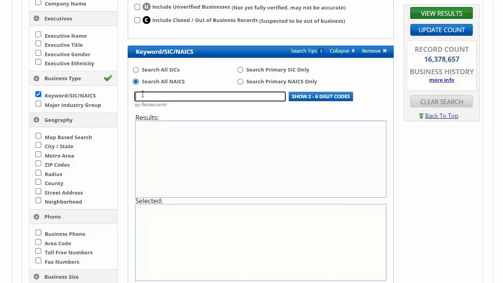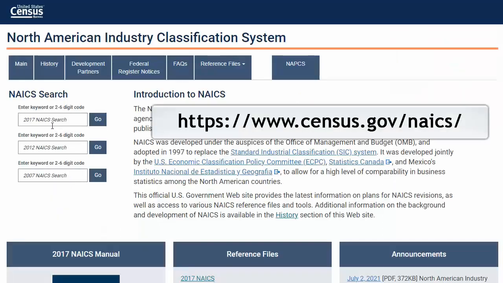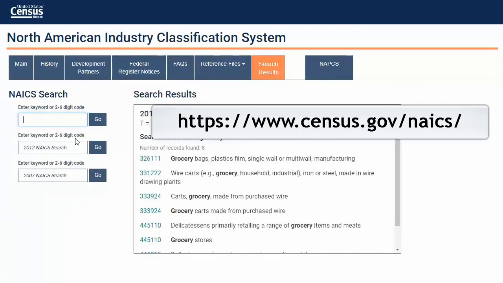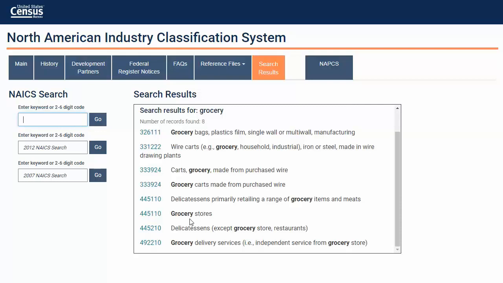Either enter a search term, like grocery, to manually look for a code, or enter the code number itself in the box if you know it. If you are not finding the code you expect, like I would expect to find retail grocery stores here, not just grocery wholesalers, go to the SIC or NAICS website and do a lookup there first to get the actual code number, and type that. I did that and found that the real NAICS code is 445110 for grocery stores.